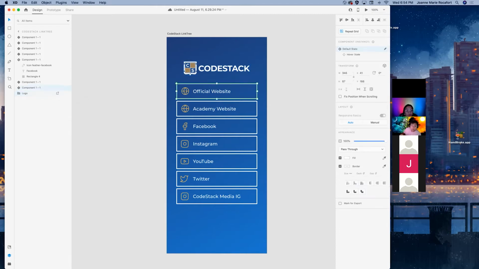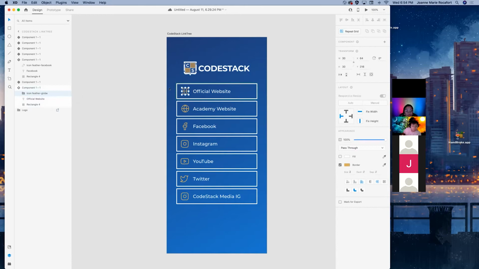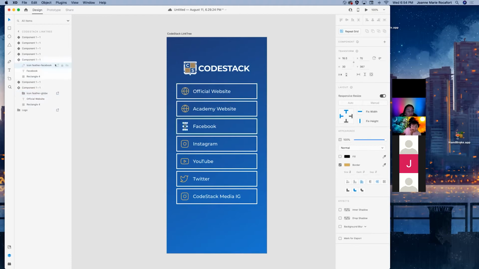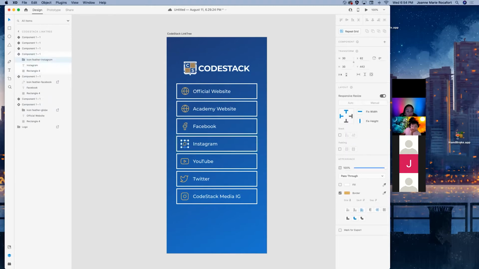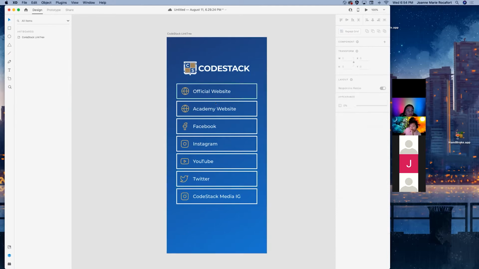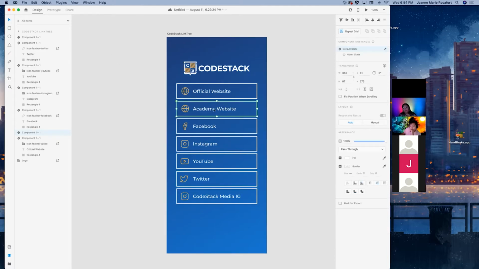And then you go through all of your icons here that you want your programmer or yourself to download. So we'll click this one too. This is the globe, and then this is Facebook. So you go through it. Facebook, Instagram, YouTube, Twitter, and then we already have an Instagram. Cool. So now we have all of those available for download.